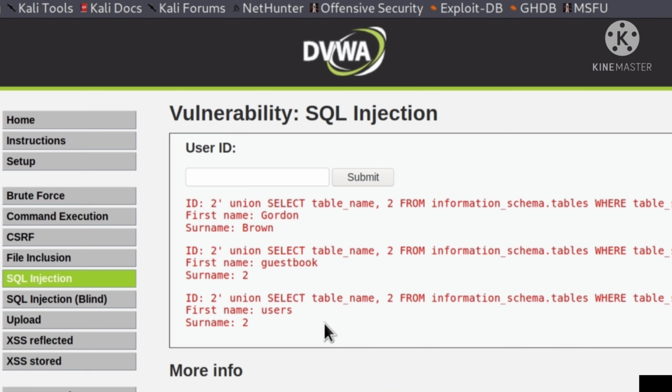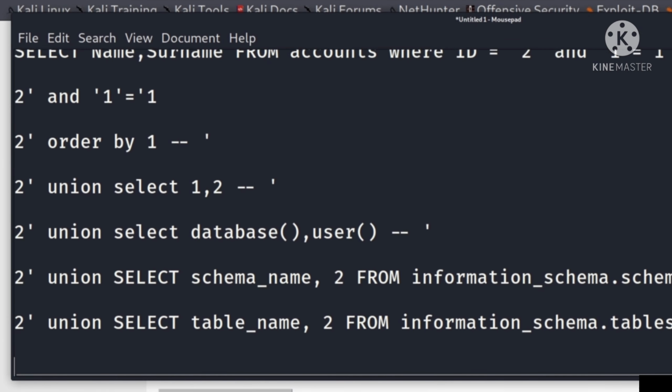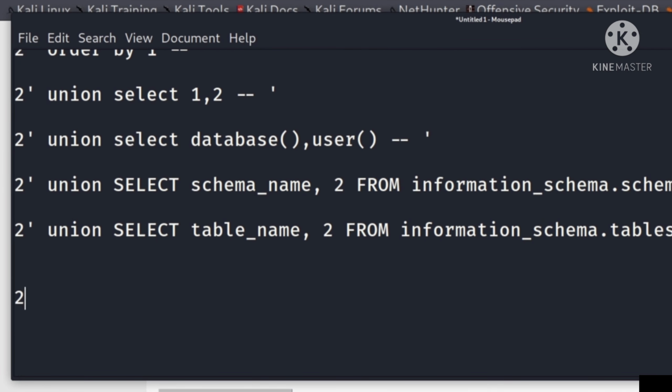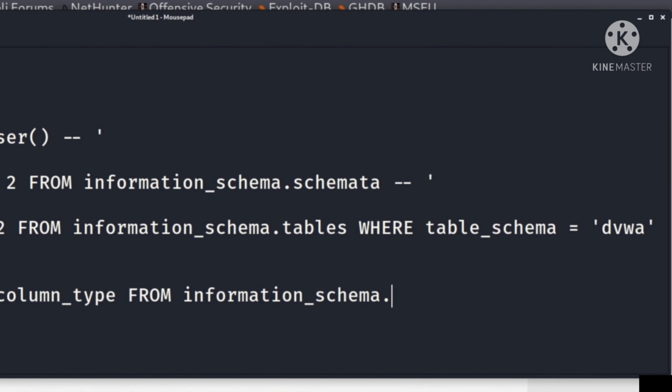We want to extract columns inside of this users table. We can do that by injecting this command right here. So let me just make a few spaces and type the next command, which we, as usual, start with 2 and then apostrophe. Union select, and now we're selecting columns, so we are going to type instead of table name, we're going to type column underscore name, comma, column underscore type from information underscore schema dot columns.